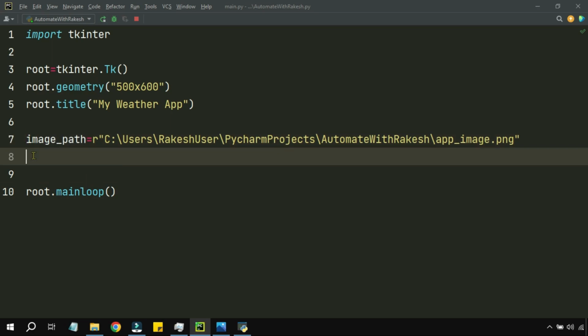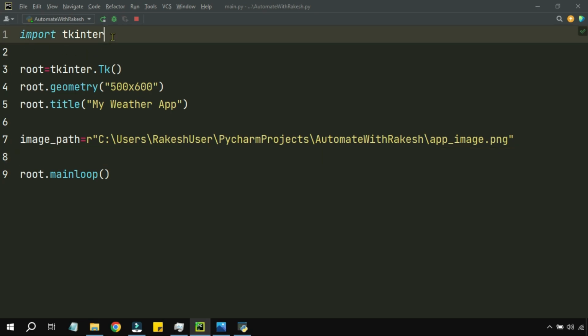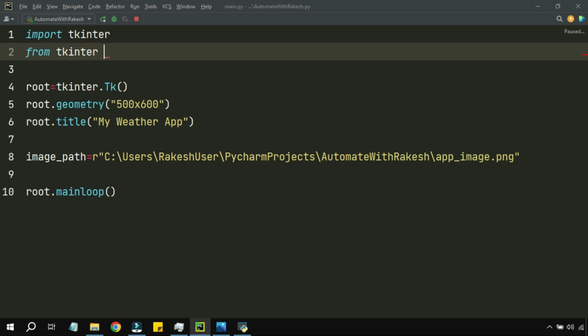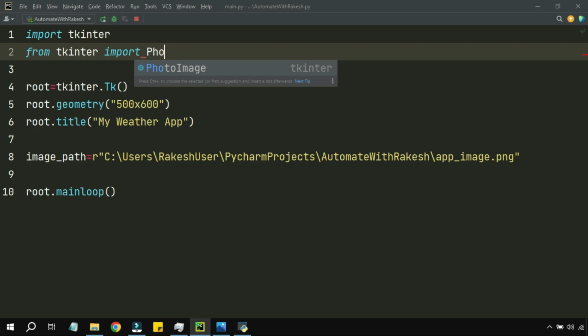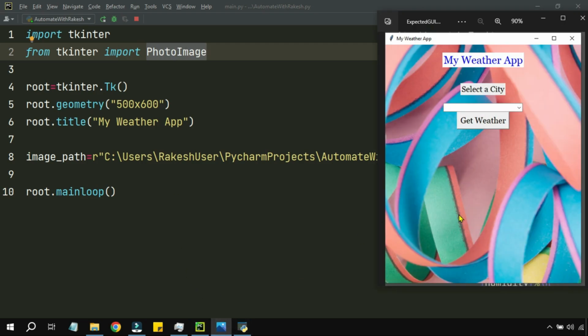What I want here is, I would like to create an app variable. Like this is the application we are creating, right? So for that we have to import another library from Tkinter. So I have to say from Tkinter import PhotoImage. The class name is PhotoImage. So from Tkinter import PhotoImage. Now this PhotoImage will help us to set a background image for our app. Remember, this PhotoImage is going to help us to set a background image.